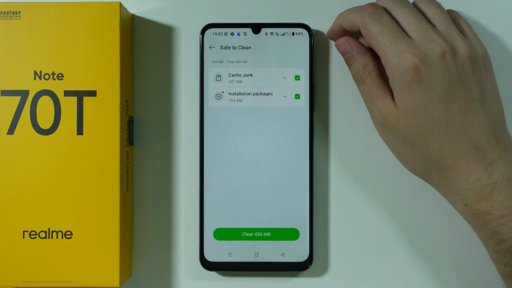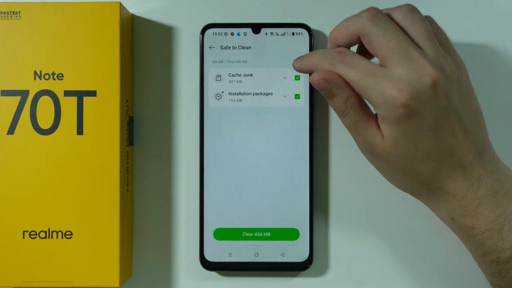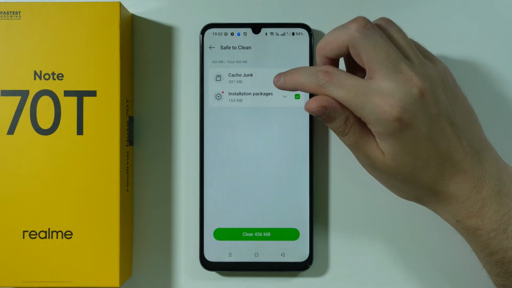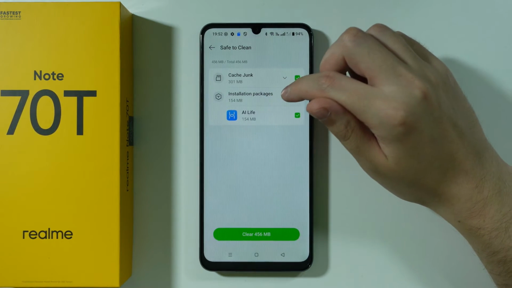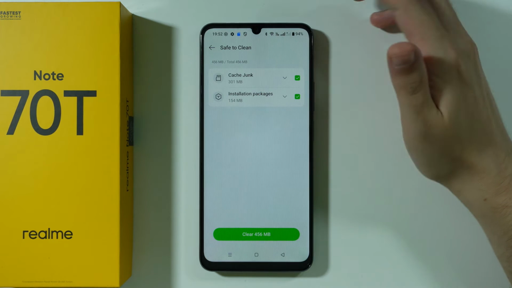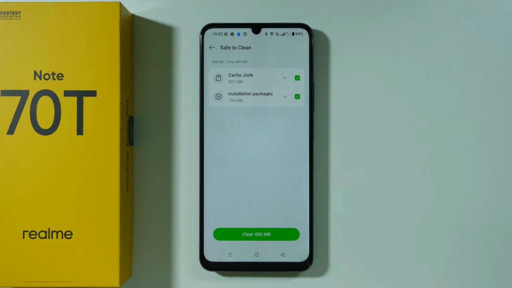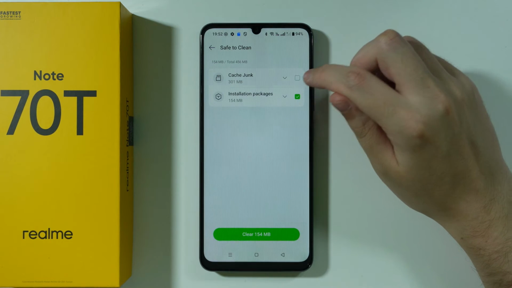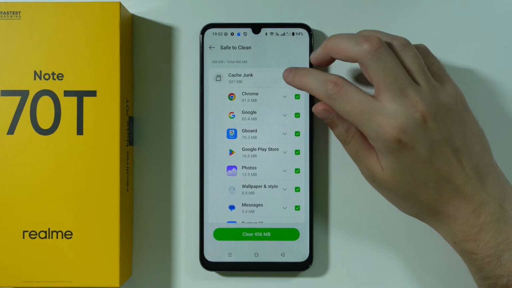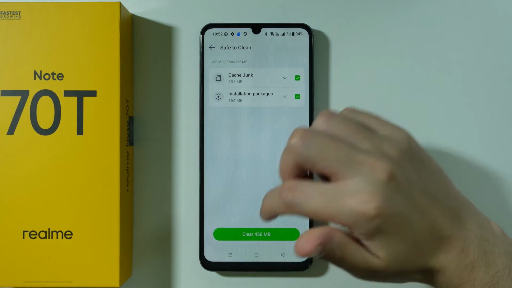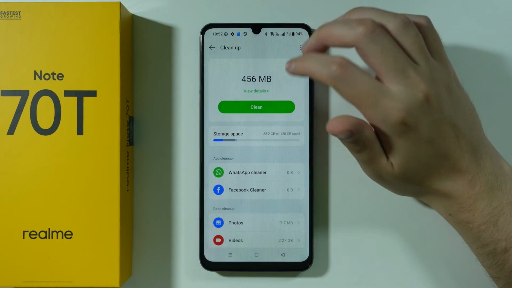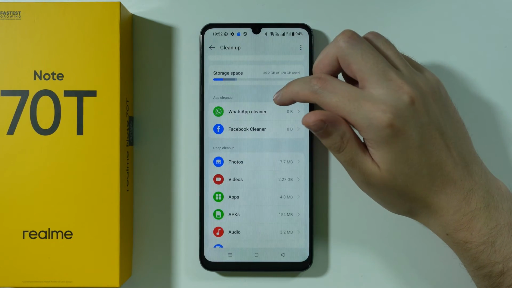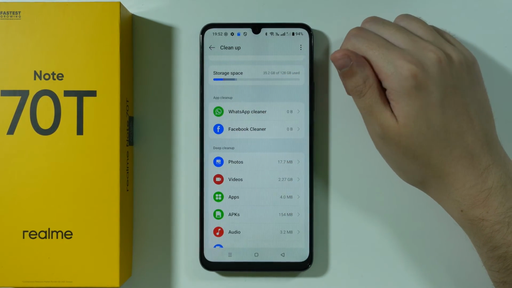We can also tap over here on view details in order to find what we can get rid of. So for example, you can get rid of cache files, installation packages if you have them, and some other stuff probably as well. Of course, you can decide if you actually want to get rid of these things just by tapping on these boxes. And once you're all ready, you can press clear over here at the bottom of the screen.